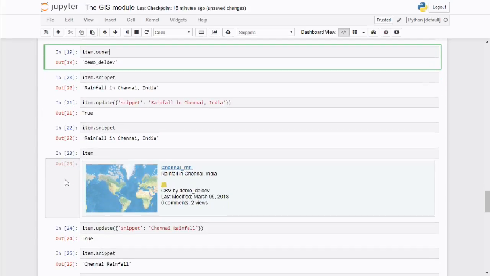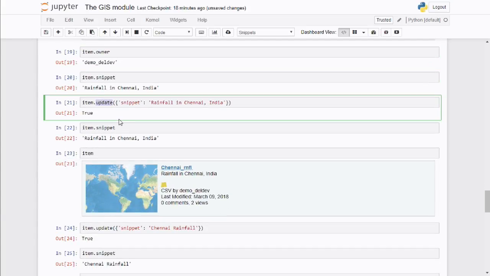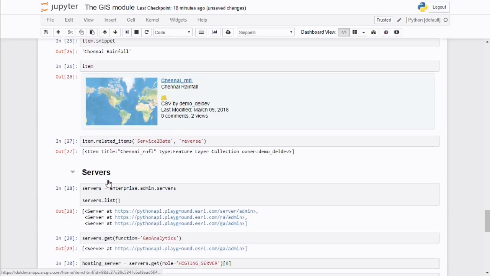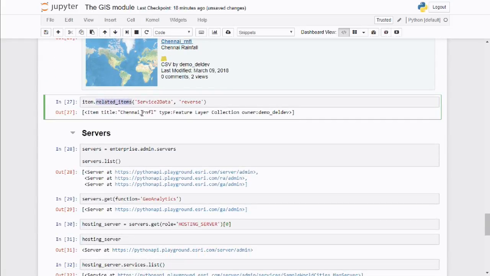I can get its properties like the owner or the snippet. I could update these properties. That's showing how you could update them. And also a lot of people come like, I want to know about item relationships or item dependencies. Does this web map, which layers does it depend on, or which layers is it related to? So there are helper methods to get that item relationship.